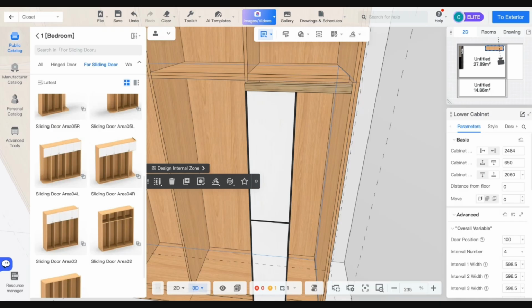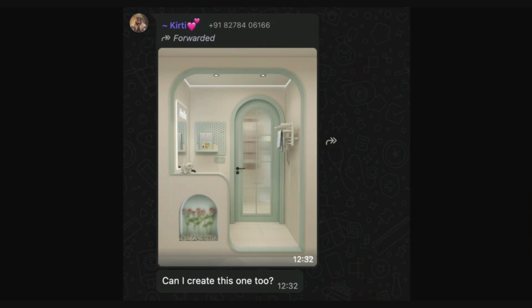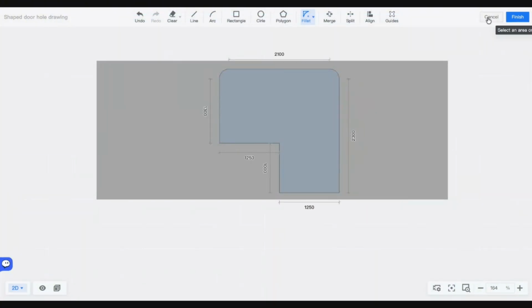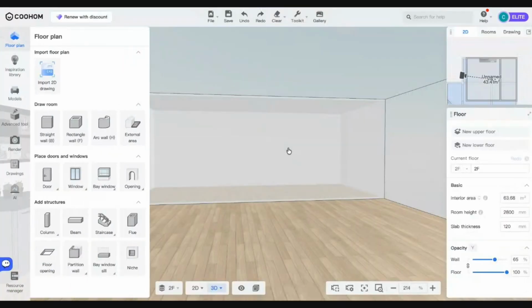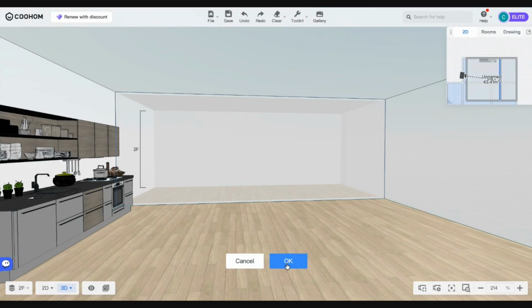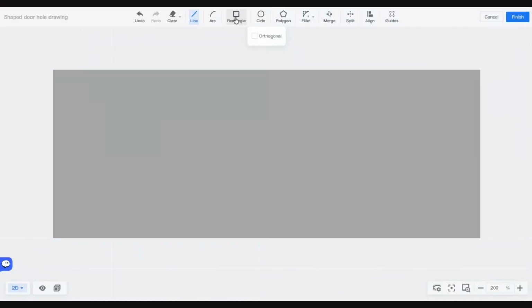So a user is asking this, let me screenshot and share it to you. These questions: can I create this one too in Coohom? So yeah, I guess yes. But yes, okay, finally. So let me try it again, okay? I'm exiting. So here, go to openings and then go to custom openings and then click the walls and then click OK, right? And then use lines and then you can create a line.